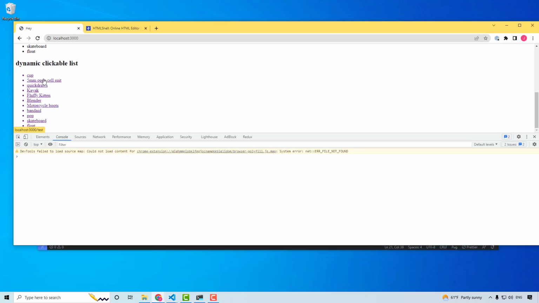Now we have a dynamic clickable list, but each item goes to the test endpoint. We want it to actually go to a dynamic endpoint. So the cup is going to go to the endpoint with the cup's ID in the URL. So we want to do that, and you can check out the get requests section to learn more about that.